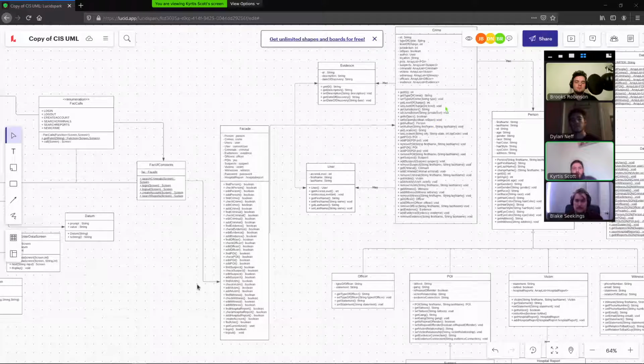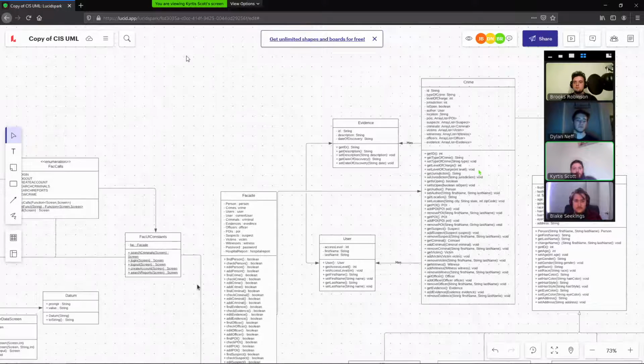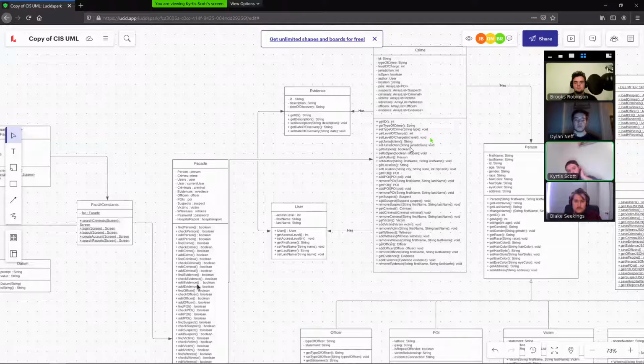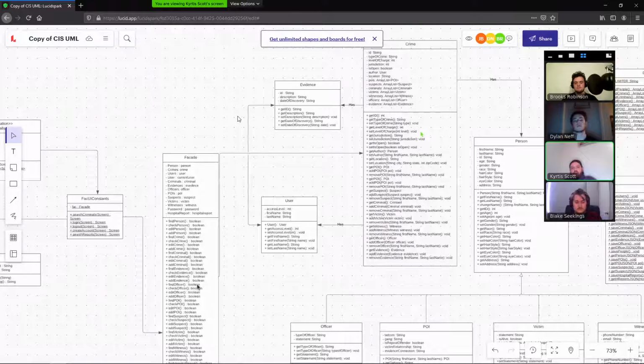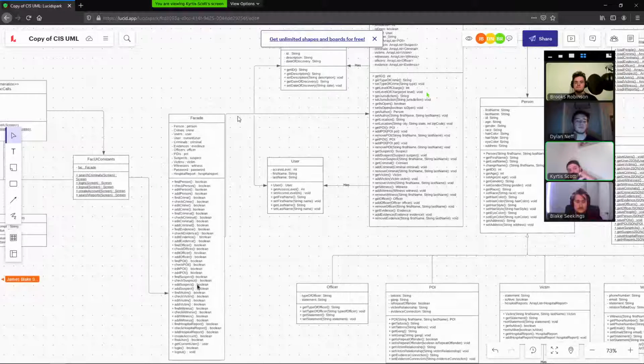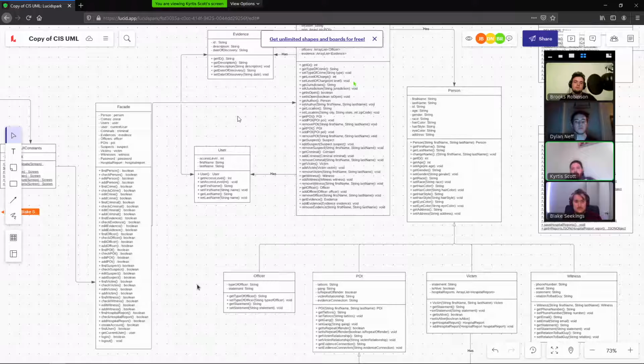So here is the facade, connects to the UI. Basically, I have it set to where it only connects to evidence and user and crime. However, it connects to others such as like officer, POI, victim, and stuff. The only reason I didn't update it in the UI is because it would be a giant mess. Because the facade basically makes it like the mess compiled instead of having like a spider web of connections.